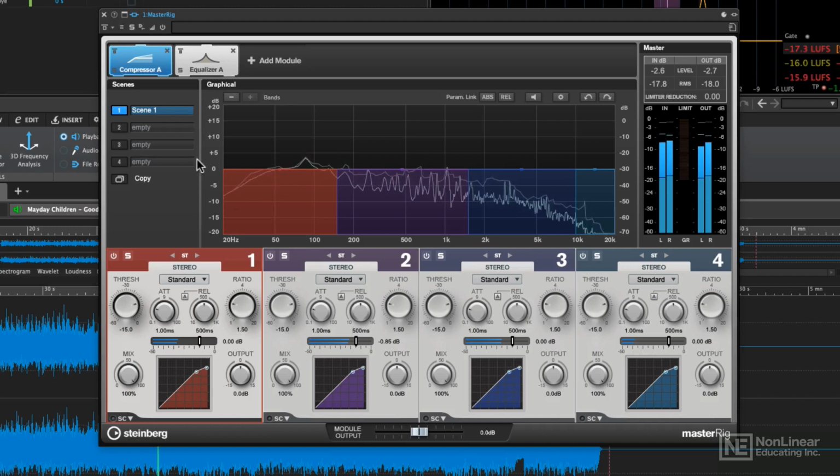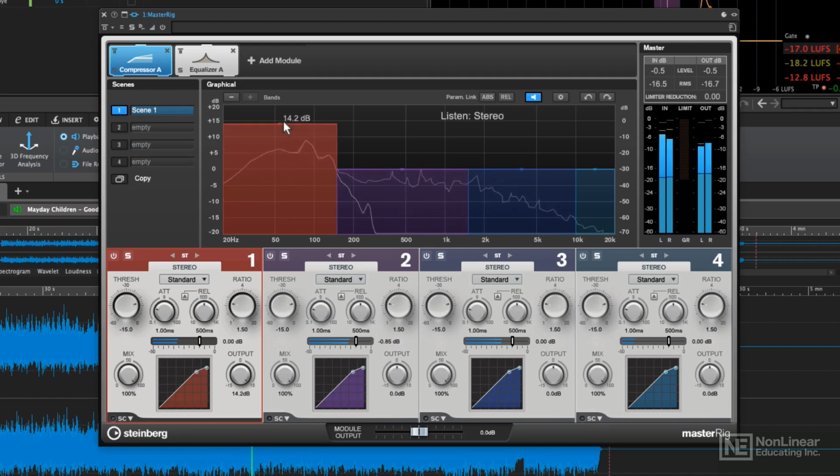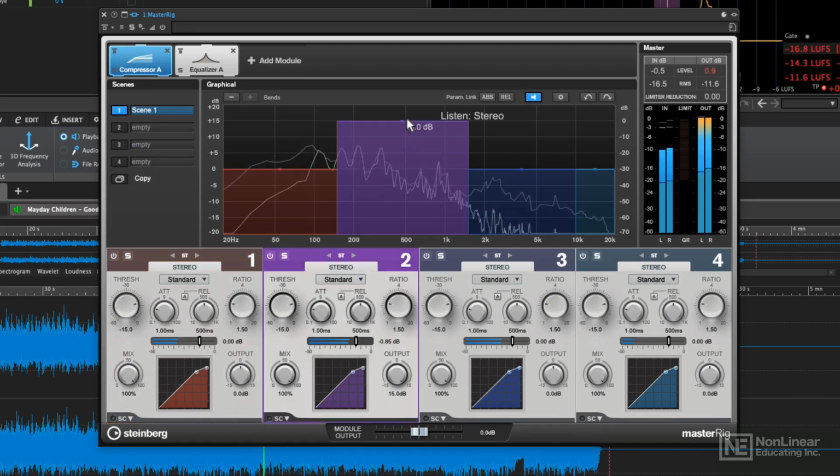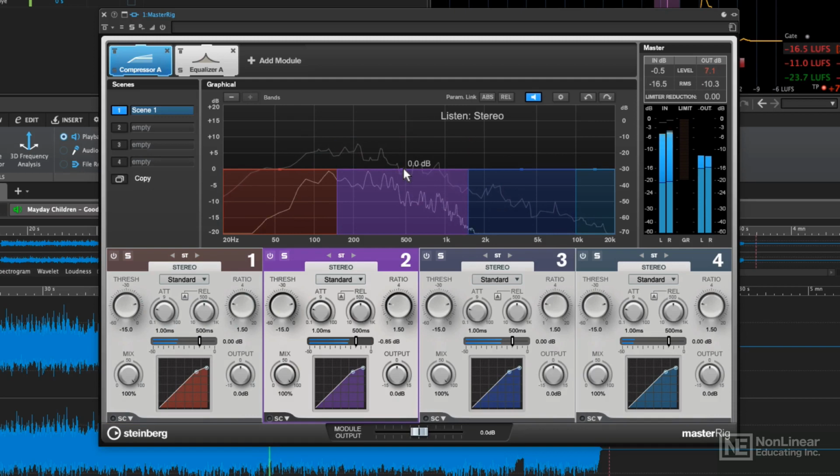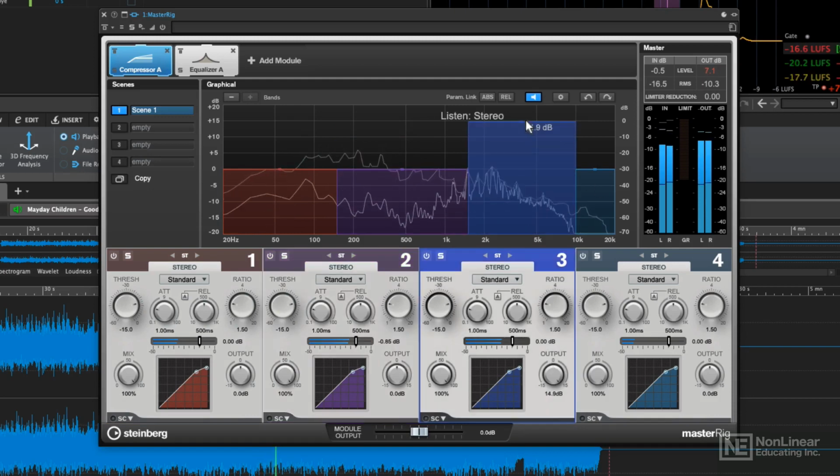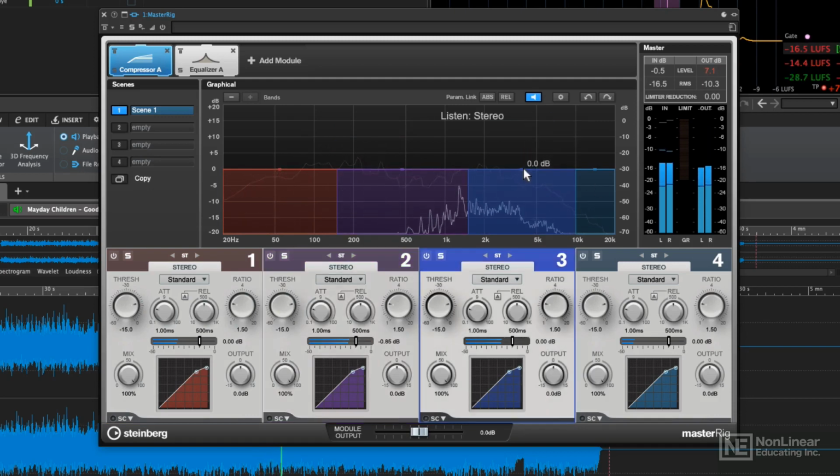And the Master Rig compressors are multi-band compressors, so each one of these colored bands is a different frequency range. We can get an idea of where those frequencies are by turning on the Auto Listen for Filters feature. That way, when you grab the gain of one of these compressors, it will solo that frequency range. So there's the low frequencies, low mids, high mids, and highs.